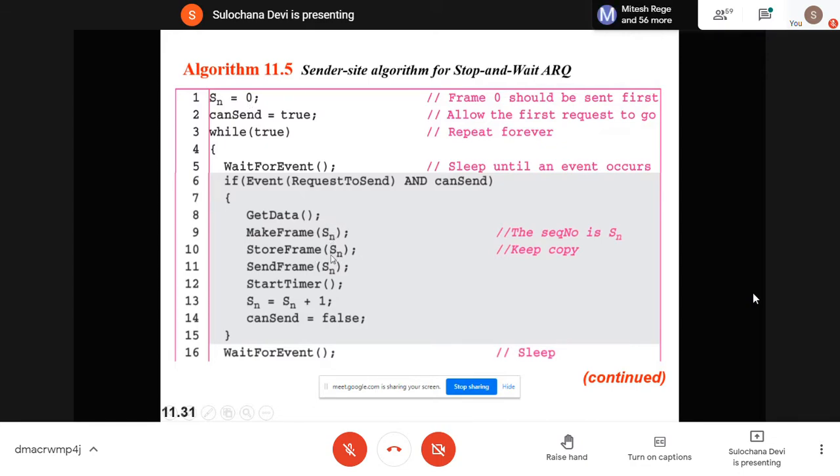Store that frame, keep a copy of that frame, then send that frame, transmit that frame, and start a timer. For every frame which you transmit, you have to start the timer. Now, the value of this timer is generally set to your round trip time, a bit more than your round trip time, considering the congestion in the network. Then start the timer and increment the value of SN, because now it should point to the next frame which we have to transmit, because this frame we have already transmitted.